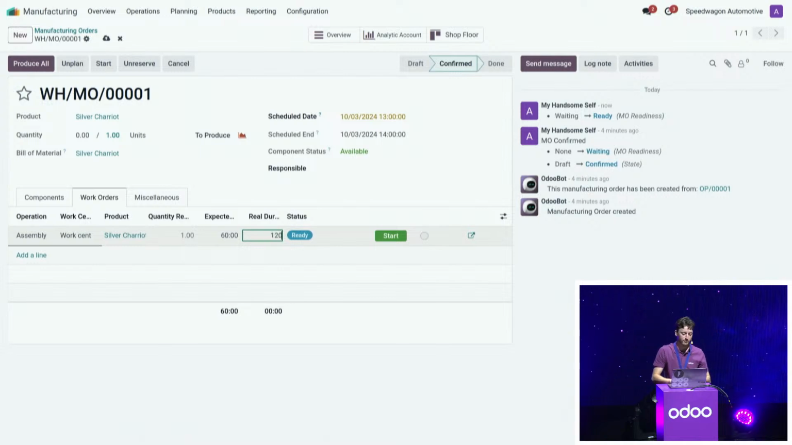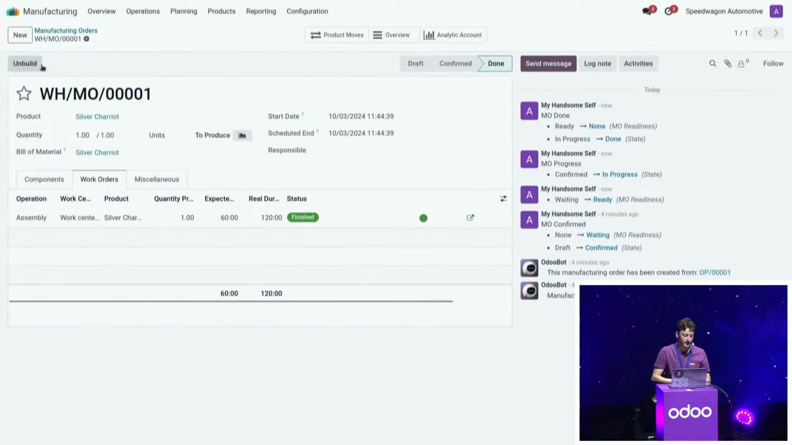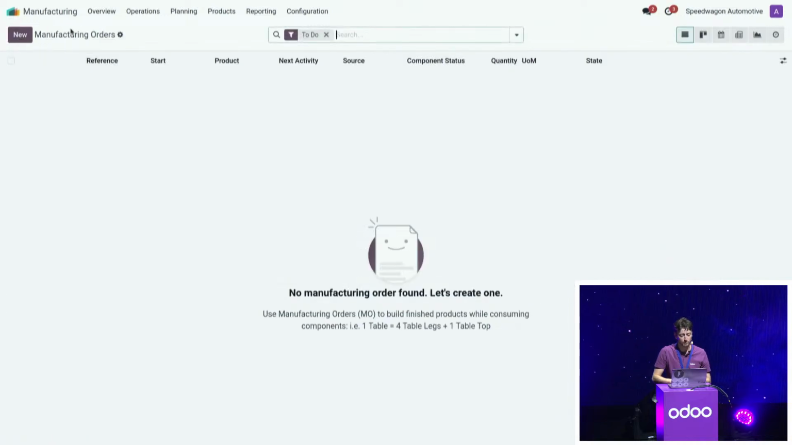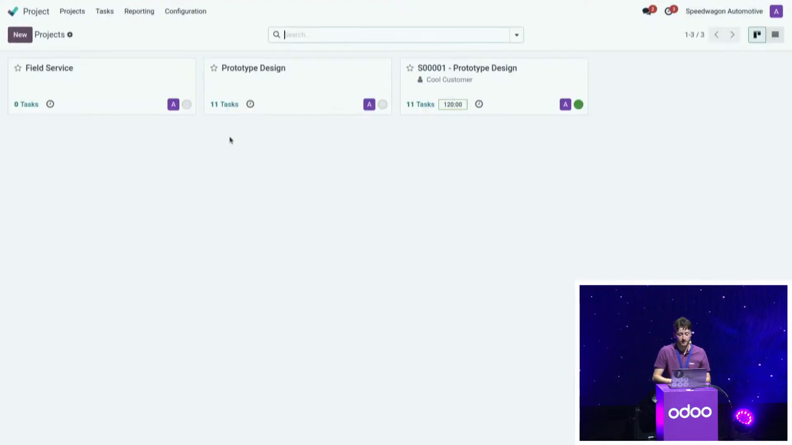In this case, let's pretend we spent double the time that we were expecting to spend, and it's 120 minutes. Not a big deal. We can still produce everything and go back to our manufacturing orders menu, which is now totally empty. This is now the occasion to leave this boring app that is manufacturing and go back to the best app in Odoo, the project app.